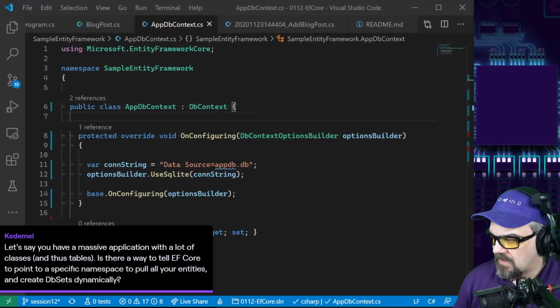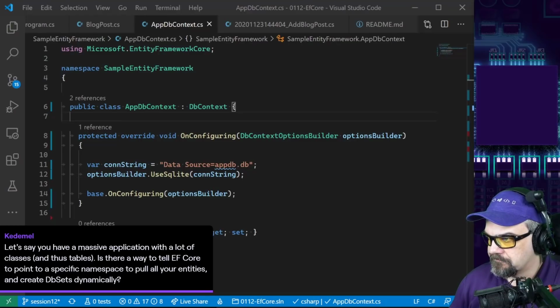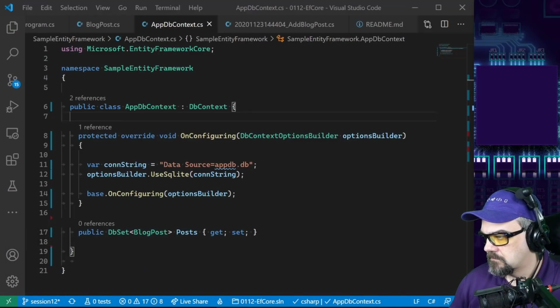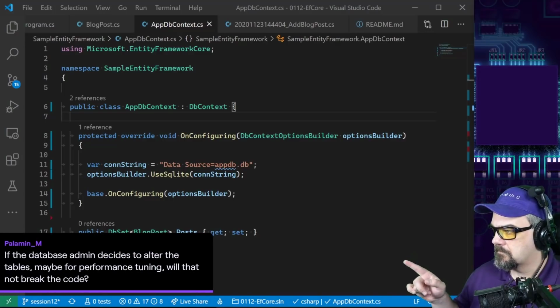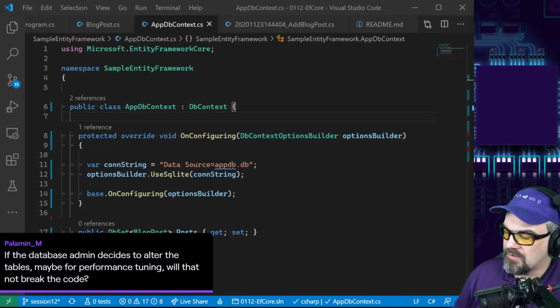Let me see here. There's a couple other questions coming in. I'm going to queue up just a couple of these real quick. If the database admin decides to alter the tables, maybe for performance tuning, will that not break the code?